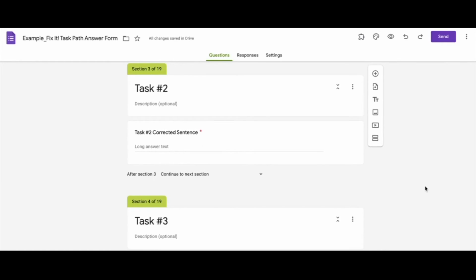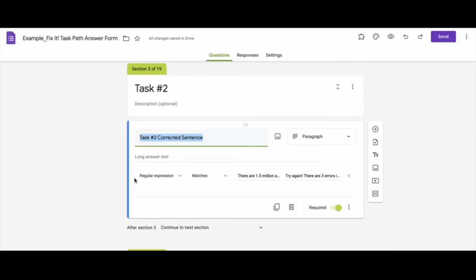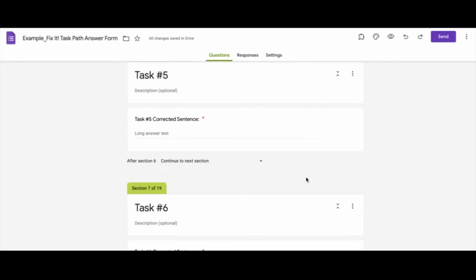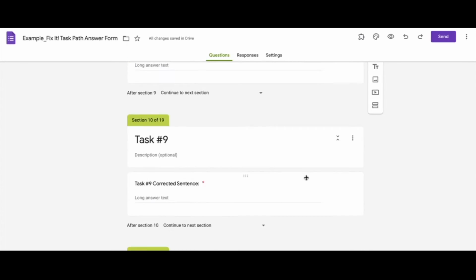As you can see, I have done that here. Regular expression matches, I write in the correct sentence, and then the error message for them. So I have it for all of my tasks.